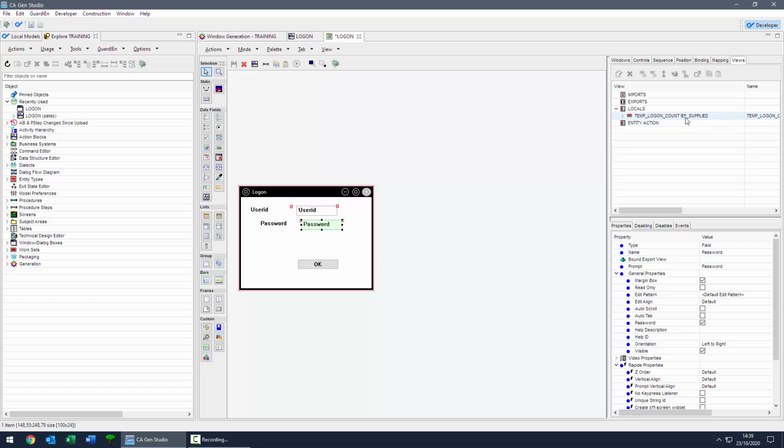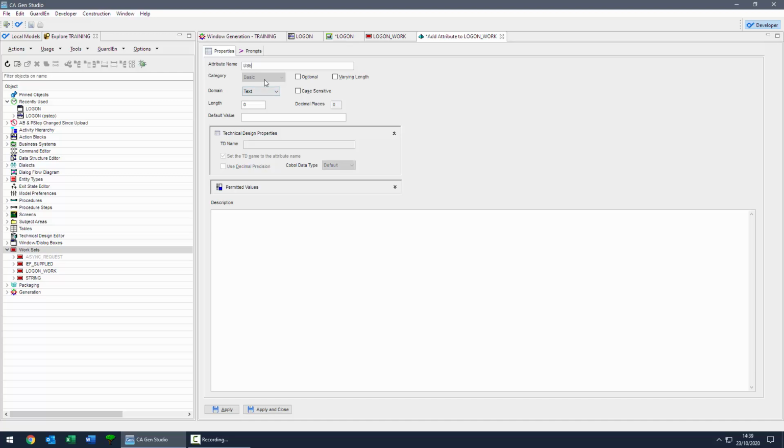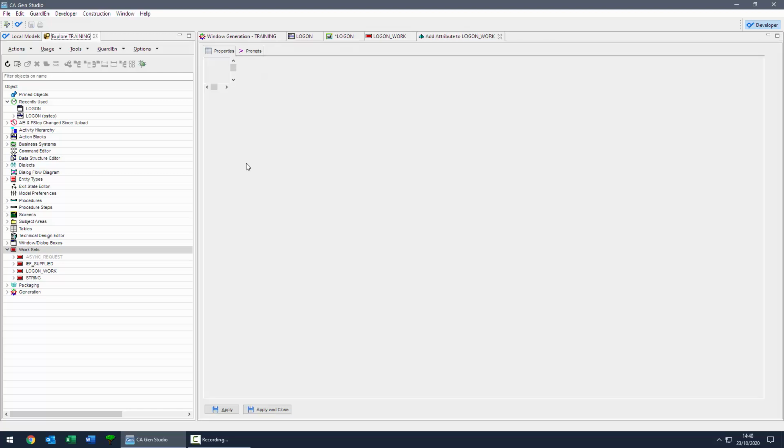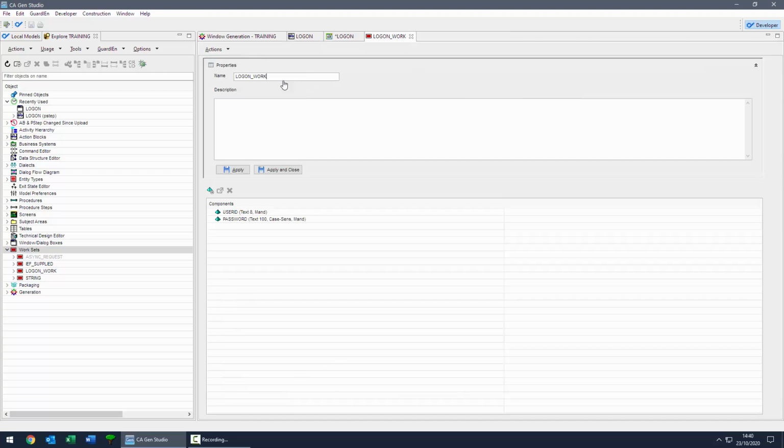Previously I used the IEF supplied work set, but in this example I'm going to create a new work set. I'll give it a name like logon work, and then I'm going to add first a user ID attribute, and I'll allow my user IDs to be 8 characters long, and then a password attribute, and my passwords are going to be 100 characters long, but they could be mixed case, so I'm going to make them case sensitive. So there's my logon work set with 2 attributes.